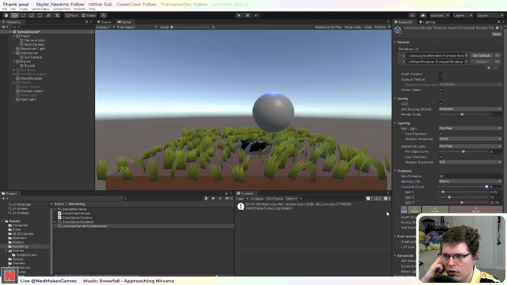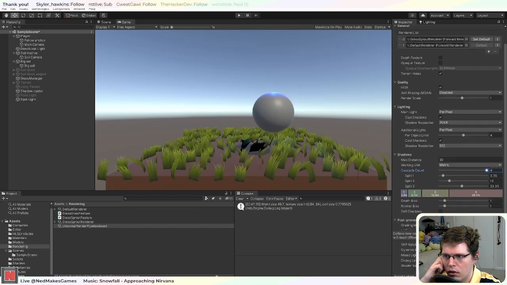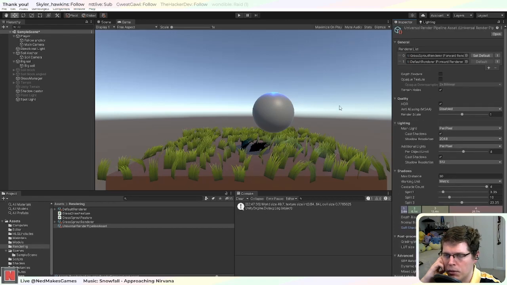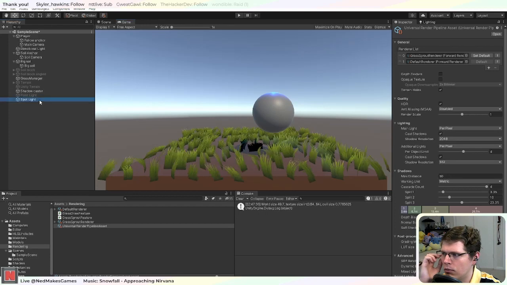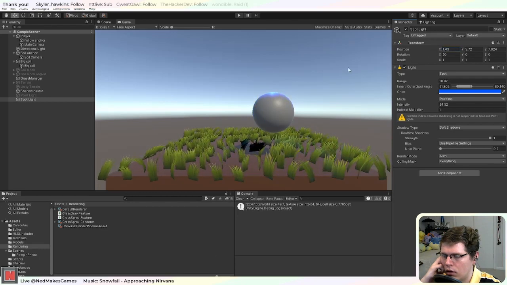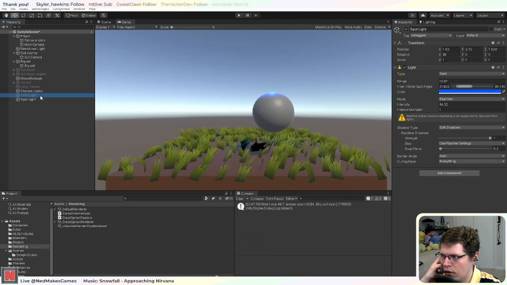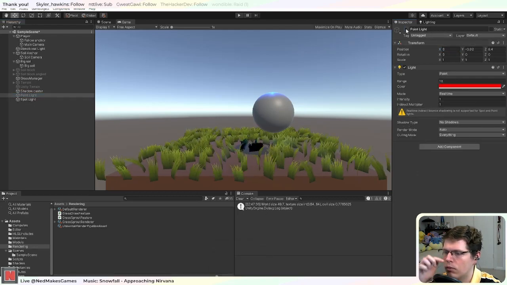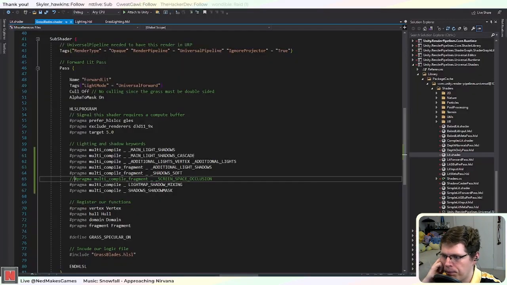Let's turn on cascades. Okay, so it still works with cascades. That's good to know. And soft shadows. Okay, yeah, so I just had to turn on these options. Usually I do that when I start a project, but I guess I just forgot. Yeah, so now we can see them. They are on the grass too, not just the dirt. Okay, so that's good to know. And point light still works. Okay.